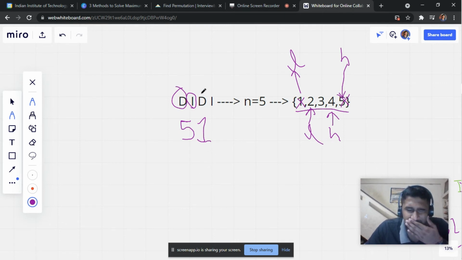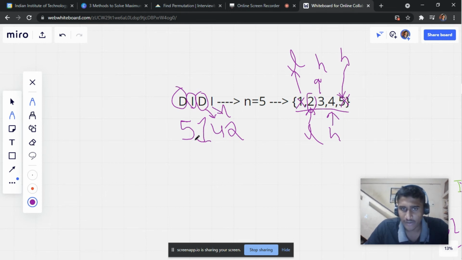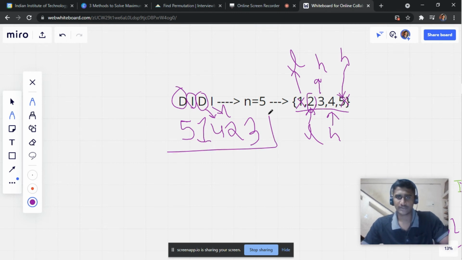In a similar way, whenever you find D, we are required to put the highest element. Now the highest element is 4. Again I, and now the highest element will become 3. Okay, now the lowest element is 2. Now 5, 1, 4, 2 are used. Which element is left over? It is 3. So this is the case, and this is what is happening.